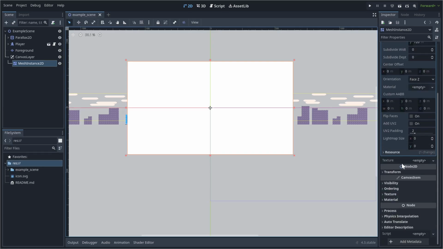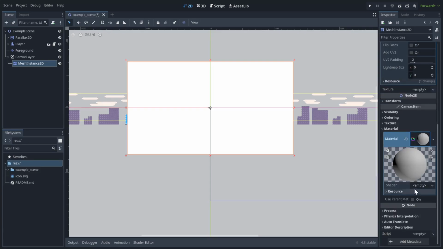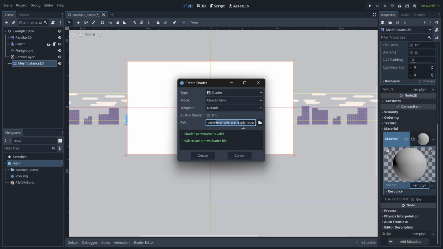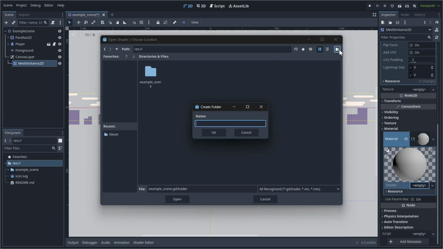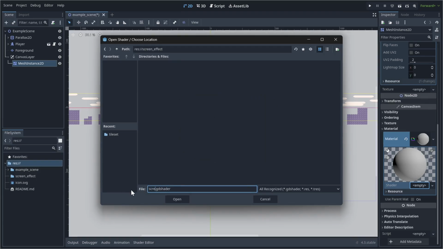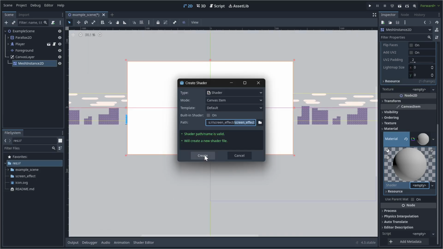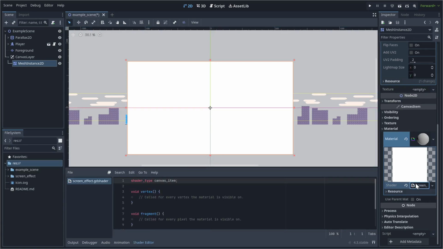Now what we're going to do is set the material for this. So scroll all the way down. There's a material here. You don't want to use this material. You want to use the material under canvas item. So create new material. We're going to create a shader material. Create a new shader. So I'll create a new folder called Screen Effect. And we'll call this screen effect.gdshader. Create. Alright, we'll open that up.